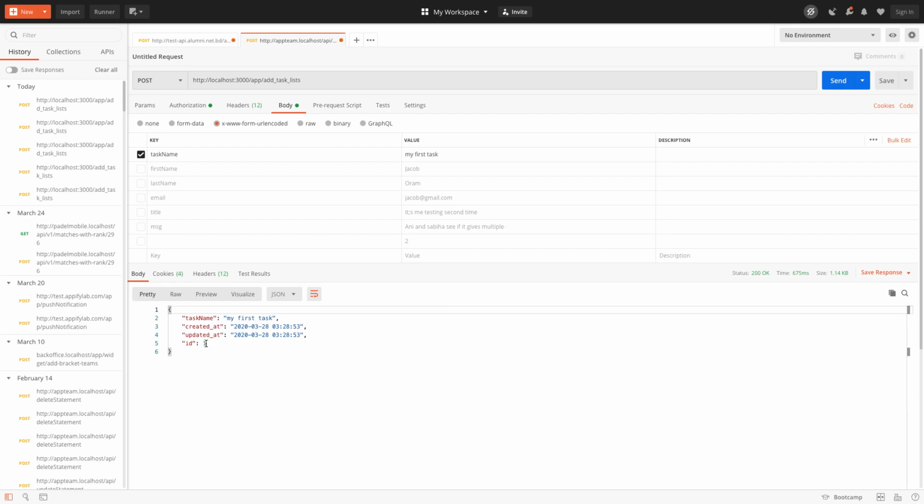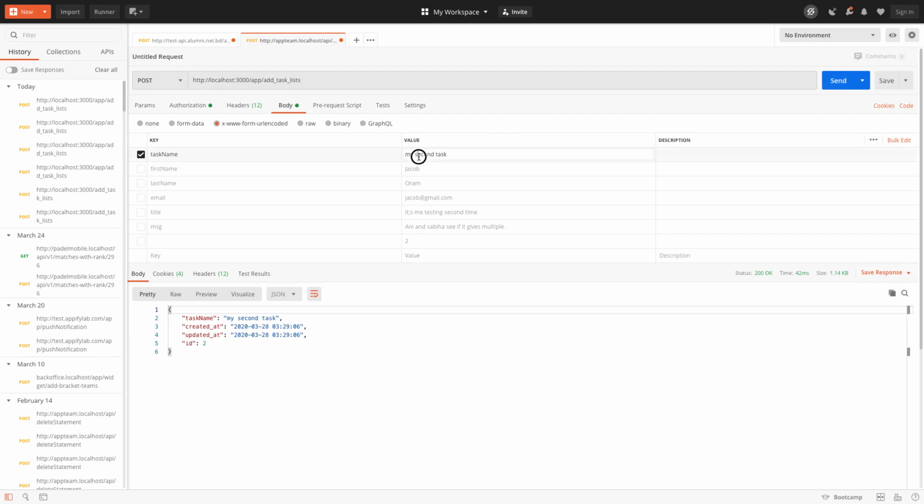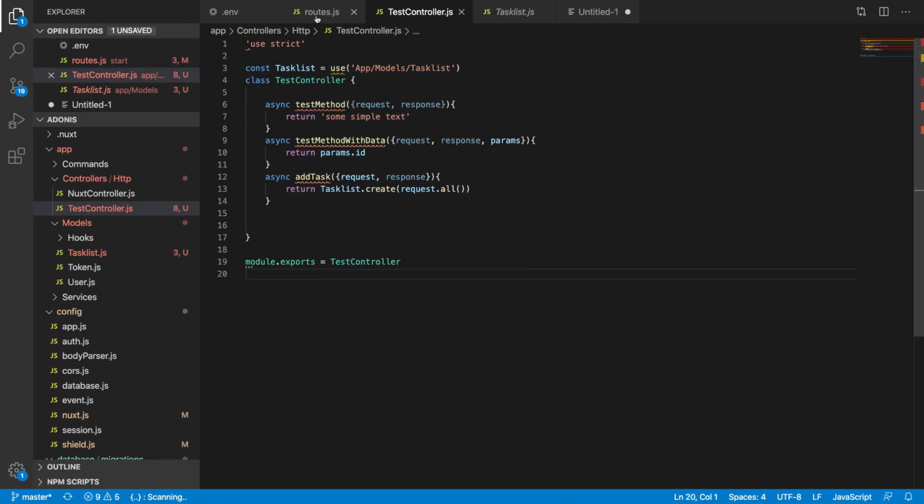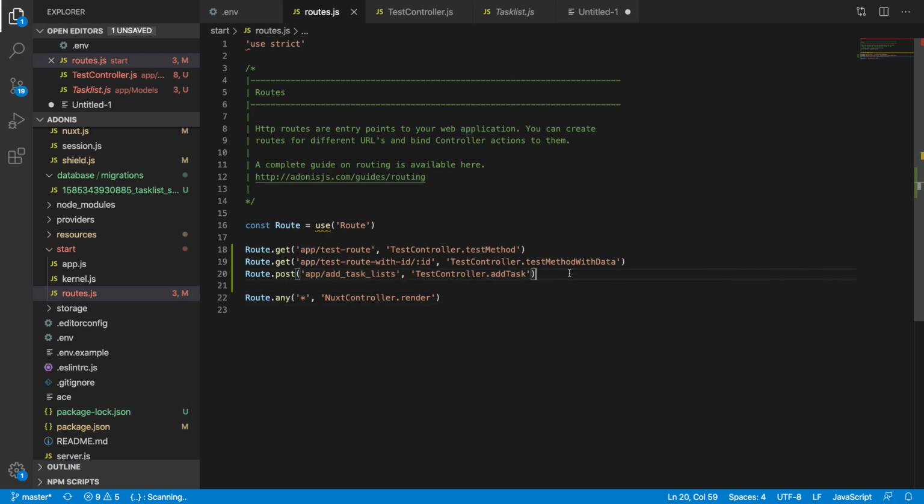As you can see, one row has been created. We can create multiple. My second task. Okay, so we have some tasks created. Now let's retrieve this task. You can use resource routes, but I'm going to show you this way. Yeah, task.